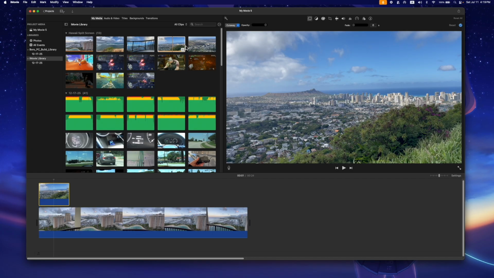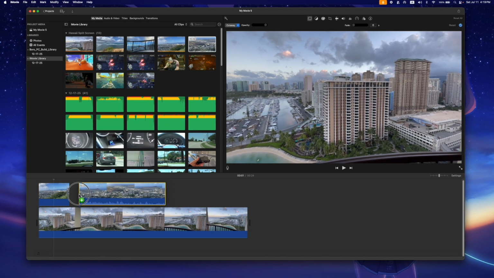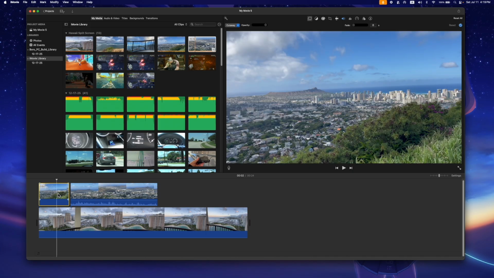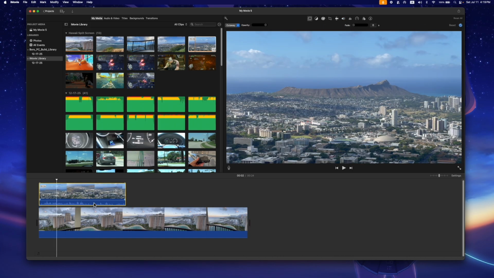Let me grab another one that's a little bit longer. That's probably longer. Yeah, we'll do that. Let's delete that. Okay, and also turn down the volume here.